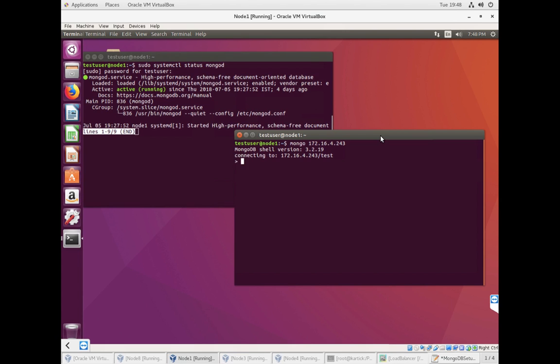Now I will show you how to connect to the MongoDB database. For that, we should use the shell prompt mongo command. After that, give a space, and we should give the IP of the system in which MongoDB is installed. Currently, the IP of this system is 172.16.4.243, in which MongoDB is installed.